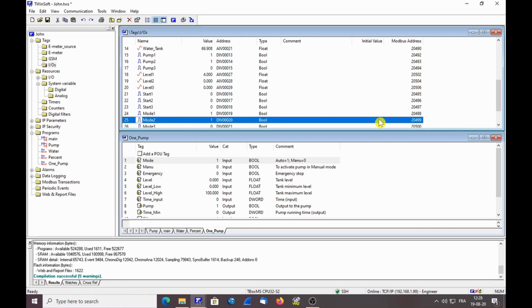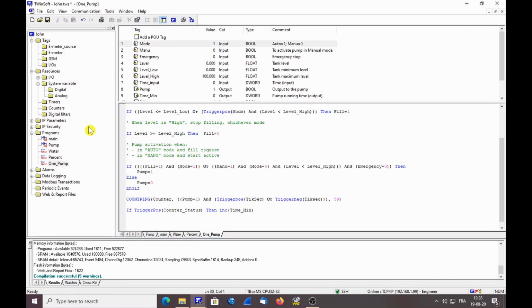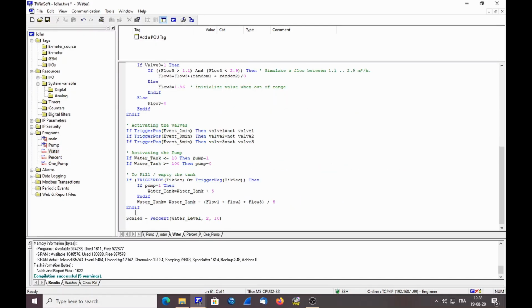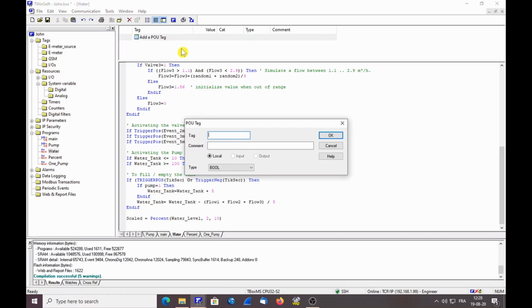Let's see now how we call a function block from BASIC. So I will just close this window here and go into my BASIC program. We have to create the instance of the function block. So in my list of local tags, I click add a POU tag. I type, for instance, pump 3, and I associate it to an FB instance, and I select my function block.